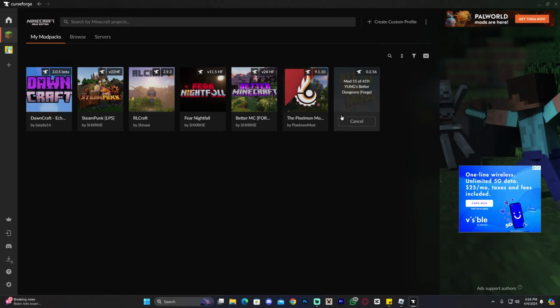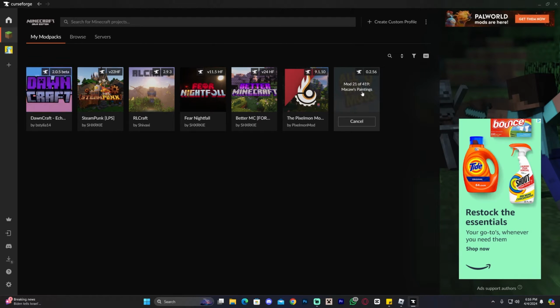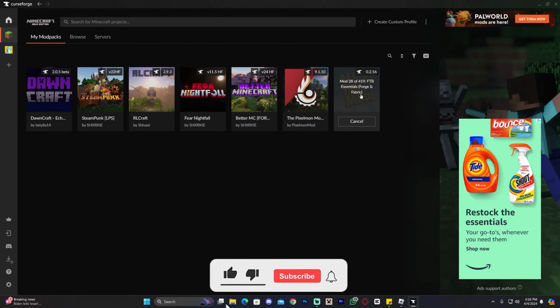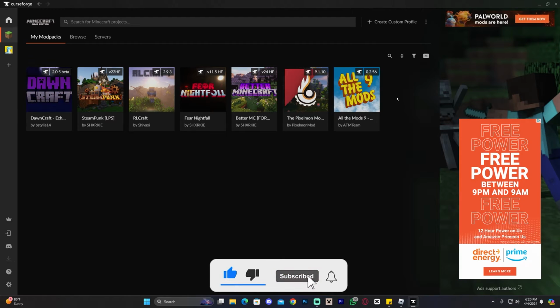Once you open it through here, you will get the actual Minecraft launcher for the mod pack itself, and you will see that in a second. Let's go ahead and wait for this to finish installing. After all the mods have been installed, you could just go ahead and play by clicking on play.